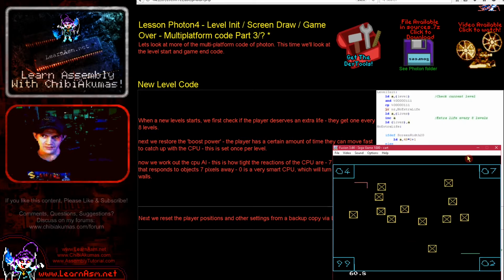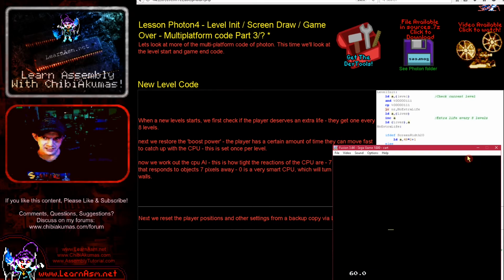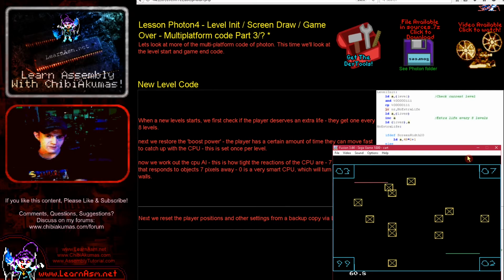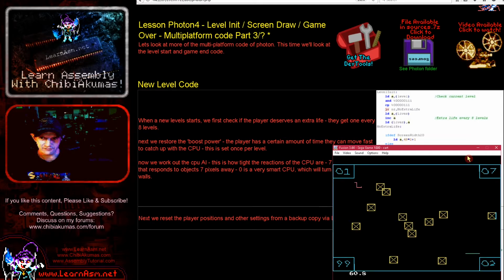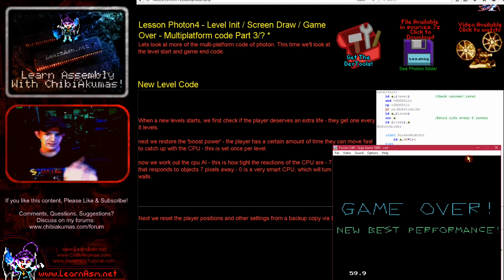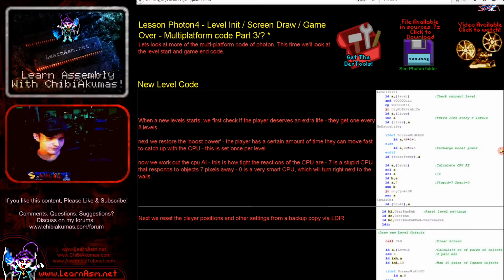We're going to be looking at the game over screen and the level initialization, and that is where we work out where we're going to place all of these objects you can see, which are our obstacles. And the game over screen, if I just kill myself a few times, is where we show game over, and we record if the player has got a new best level or not. Okay, let's go over to the code and we'll discuss it then.